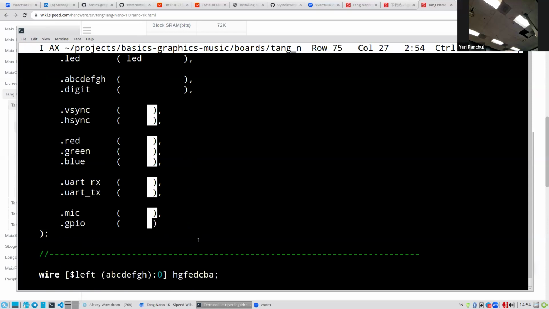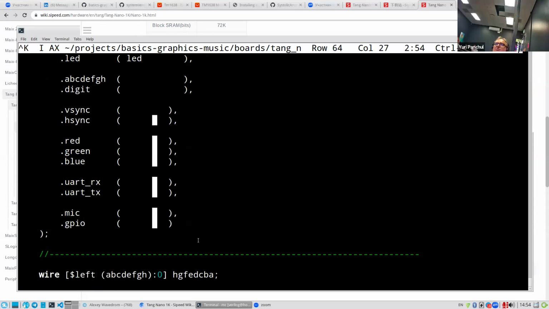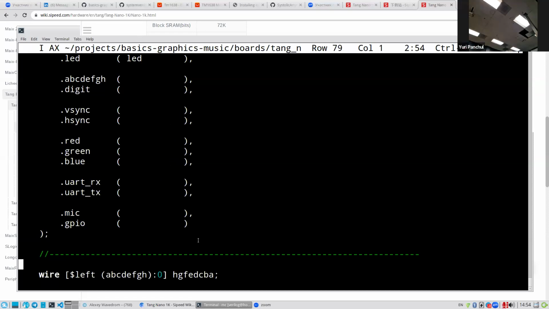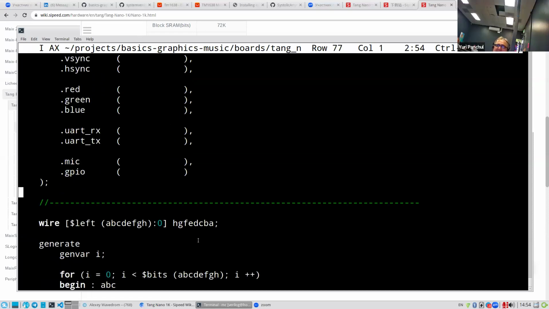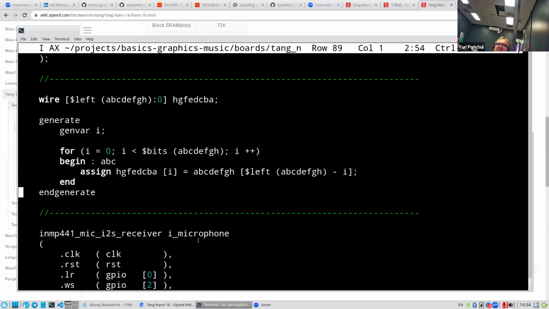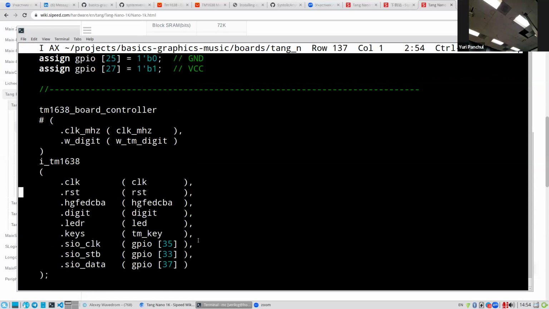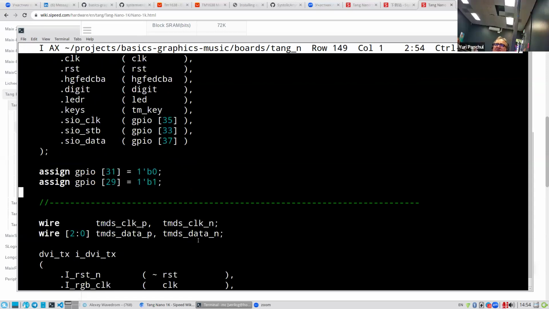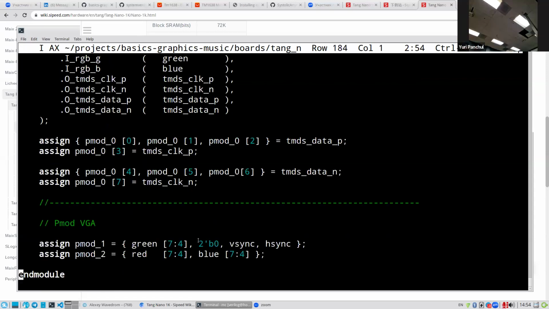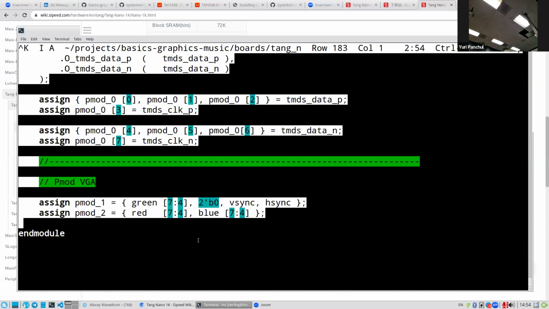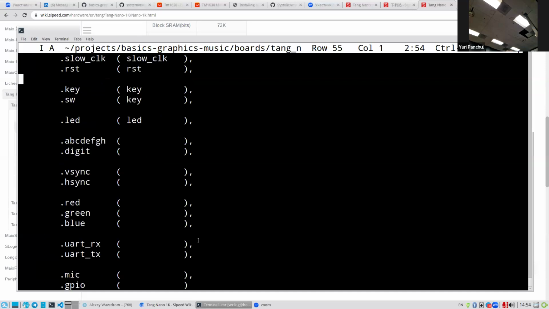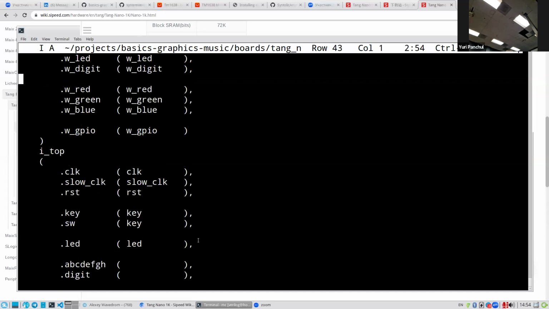Segment display. We'll connect 7-segment later on. First, I want to make an absolutely minimalistic board with simply nothing. Here is a microphone and audio output and 1638 board controller, bridge, and the VGA. But let's first see if you can build just a minimalistic one.